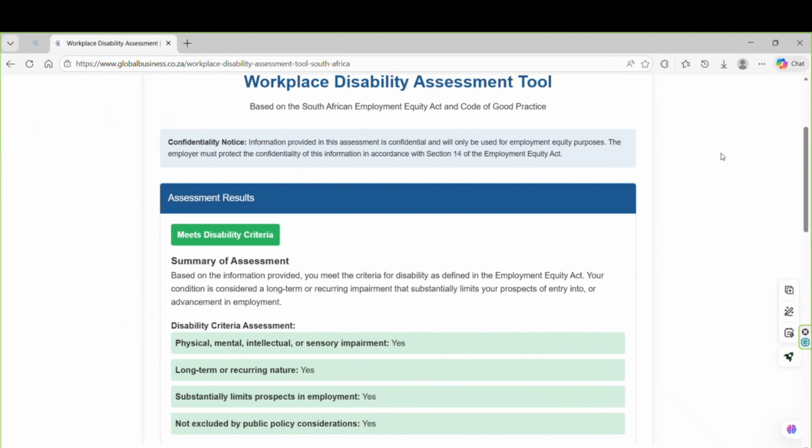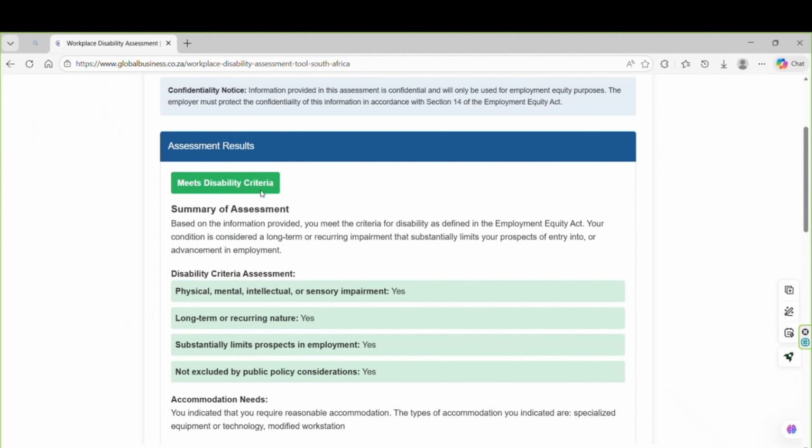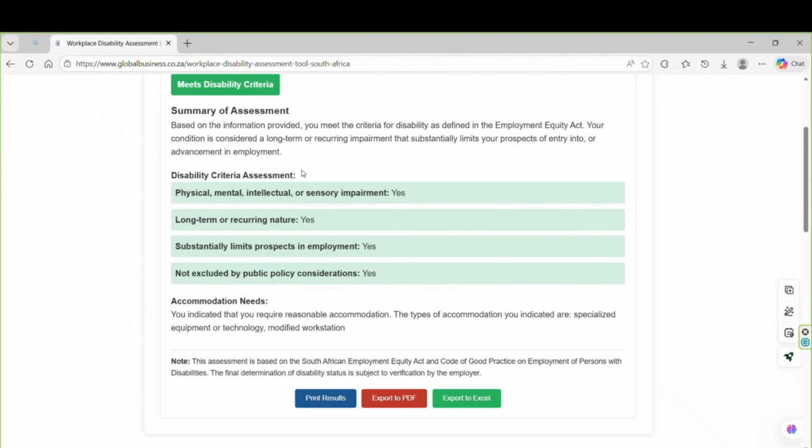You can see that it's used all of my answers as well as my attached doctor certificate to determine that I do indeed meet disability criteria. And it gives me a summary of everything I answered as well as the accommodation needs I requested. Now, colleagues, once again, we have an option.